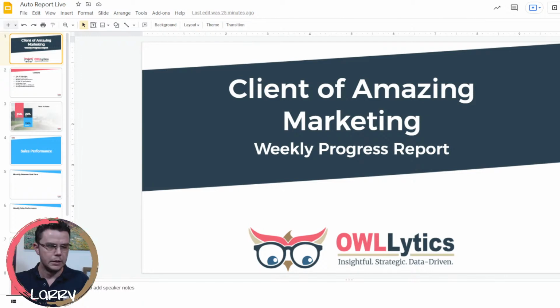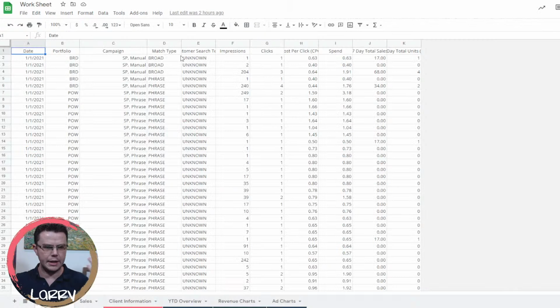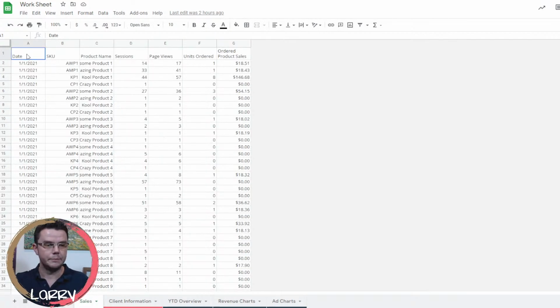Go back to the worksheet. So looking at this data, I can see we got a date, a portfolio, a campaign, a match type, a customer search term. They're all unknown. There's no valuable information there, so please don't think you're going to find one up on somebody. Impressions, clicks, cost per click, spend, 7-day total sales, and 7-day total number of units. This is all made up data, so good luck trying to figure out where this came from.